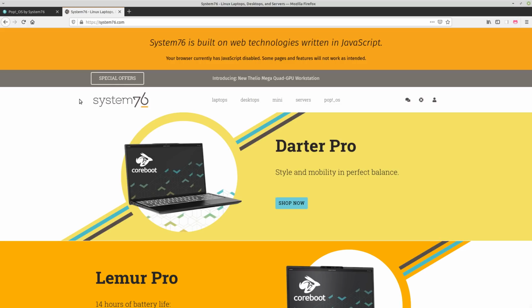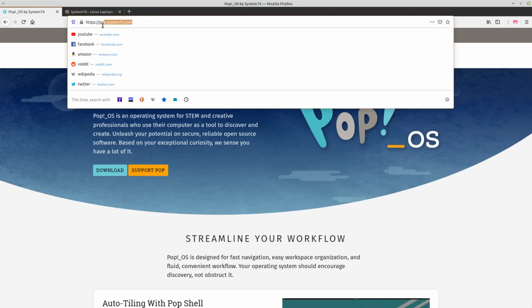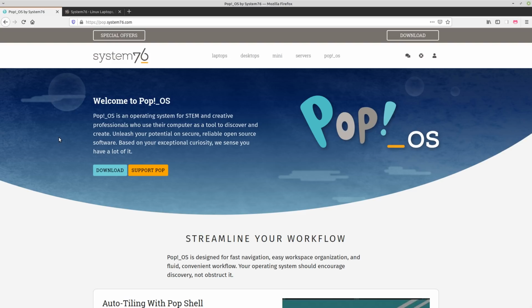Now, I've never actually used Pop! OS before, so I figured that I would install it in VirtualBox, give it a spin, and just see what I think about it. And if you guys want to follow along, go ahead and head over to pop.system76.com and download the ISO for yourself.